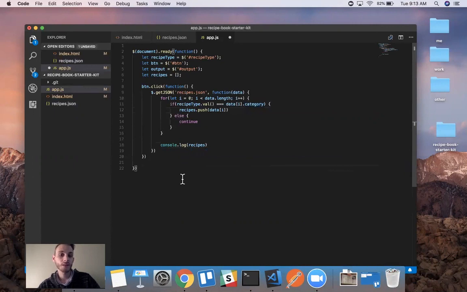Okay, so now when we click the button, what should happen is it should make an Ajax request for our JSON recipes, and return those recipes. We'll loop through that array and compare each of those categories to the value in the input field. For each one that matches, we'll add it to our new array, recipes, here. And then we're just console logging that end result after the loop is done.